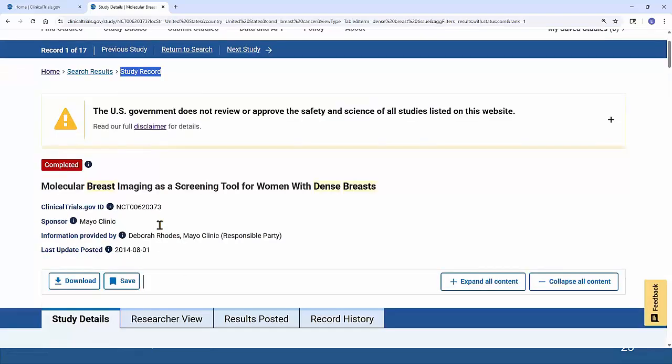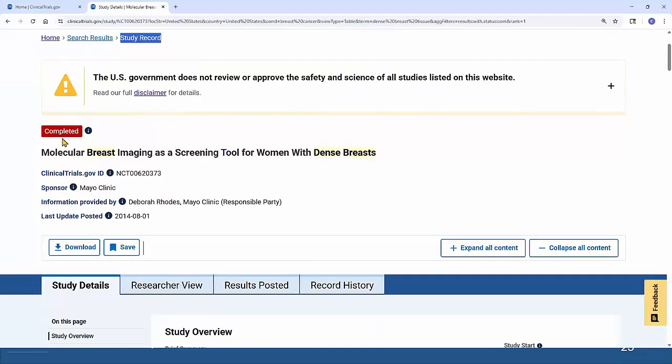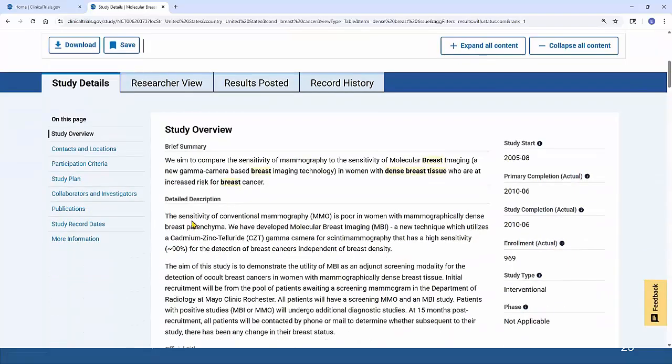Up here at the top, we have some key information. We see this study has been completed. We have the NCT number here. We have the sponsor, which is Mayo Clinic. We have the responsible party for this information, and we have the date when the last update for this study was posted. Scrolling down, we are given 4 tabs that we can use to navigate to specific information about this study. And the study details tab is the default view, so we're going to take a look at this one first.